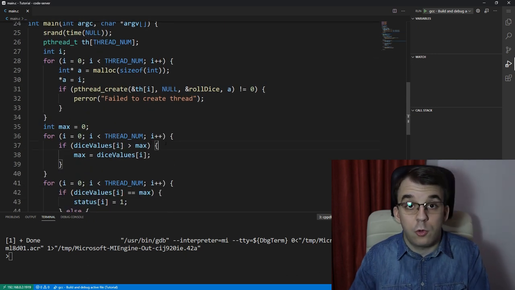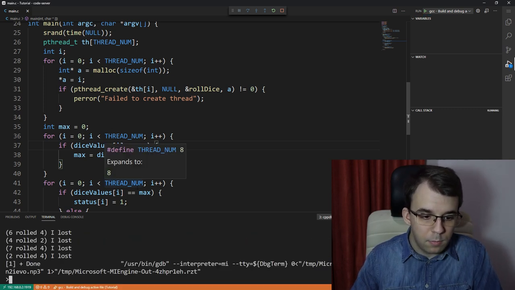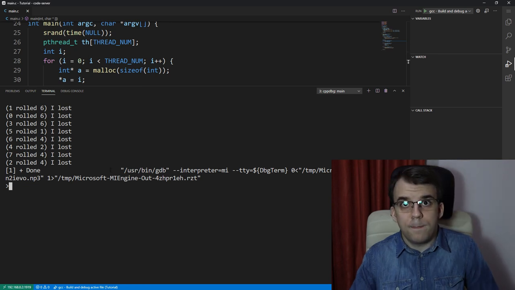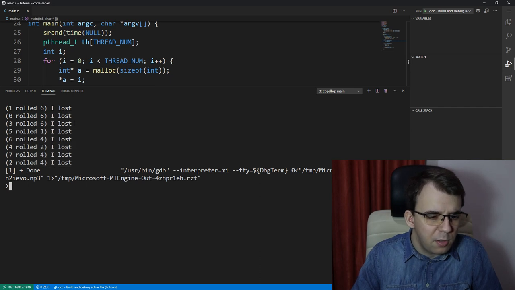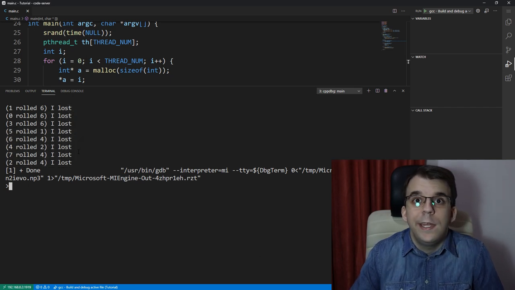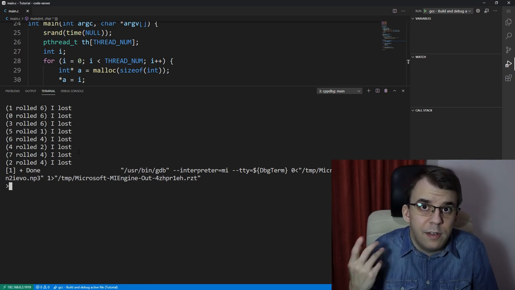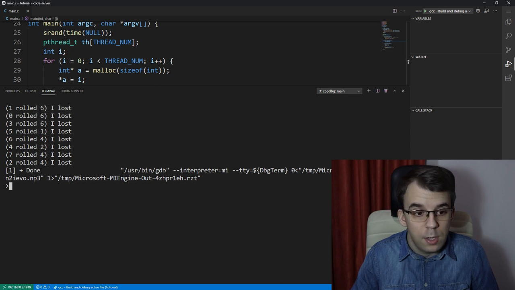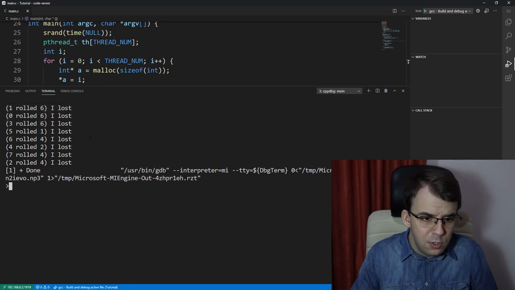All right, now if we try to launch this, what do we get? You'll notice something very peculiar. We have all 8 threads sending a message, but all of them say they lost. There's no way all of them lost the game, right? Because one of them should have at least been the winner. And we can see that here we have 3 sixes, so these 3 threads rolled a 6 and therefore should have said that they won. What's going on here? What's the issue, actually?